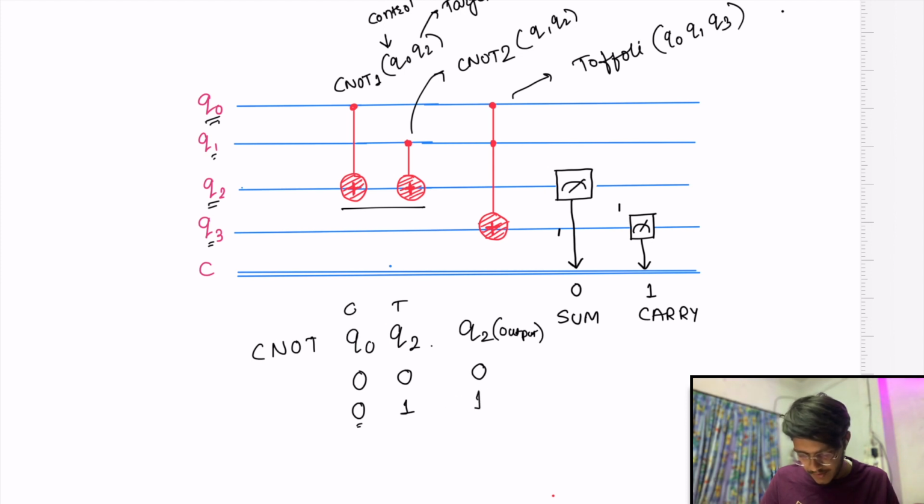your target will stay as it is, because your control is not set to 1. Now, when your control is set to 1 and your Q2 is 0, then your output will be 1. Why is that? Because your control is 1, the target will get flipped and it will be 1. And similarly, when it is 1 and 1, then your output is 0. So when your Q0 as your control bit is set to 1, the state of the target qubit will get flipped.